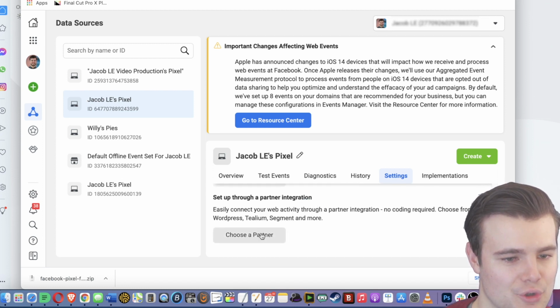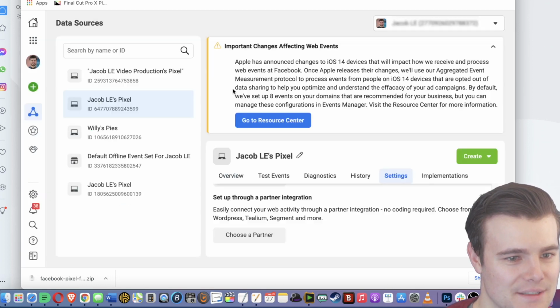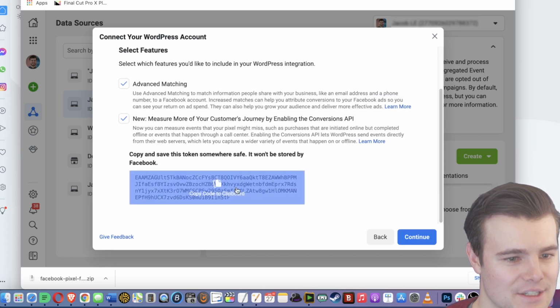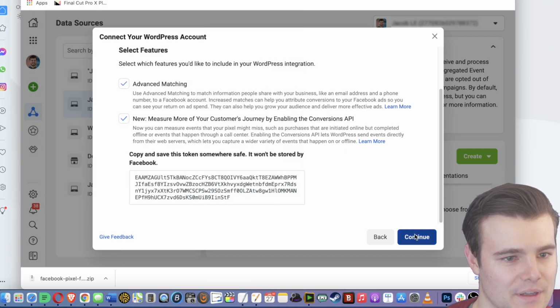We will want to choose a partner. Now we can select WordPress. And we'll turn on advanced matching and then turn on conversions API. We'll get an access token. We can copy this and paste it in our text. Click continue.